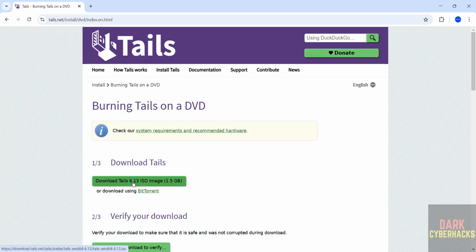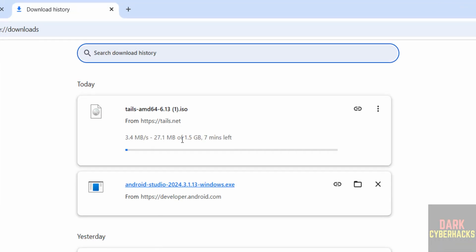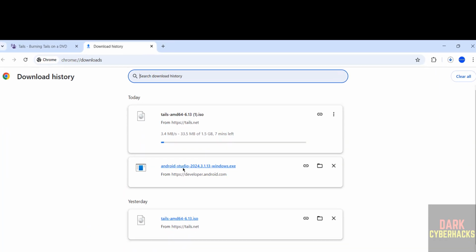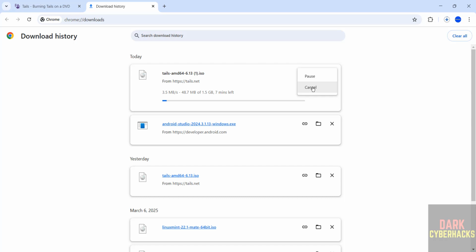Then click on this download Tails 6.13 ISO image. Click on it. Or if you want to download by using BitTorrent, you have to click on this one. See, download started. See, its size is 1.5 gigabytes. I am cancelling this one, because I have already downloaded. In your case, wait until download completes.